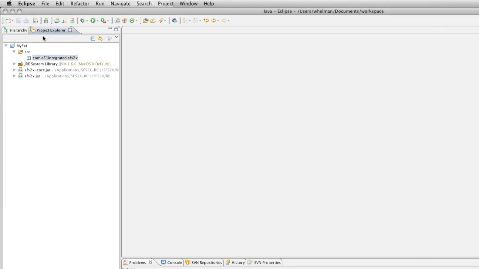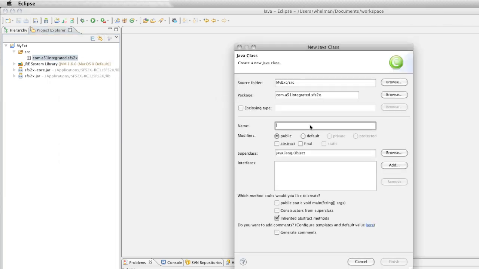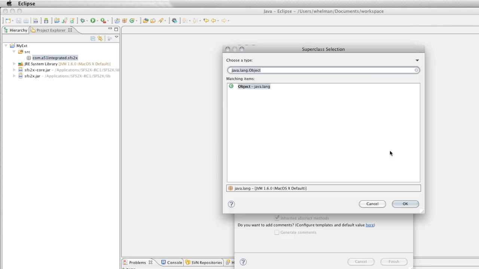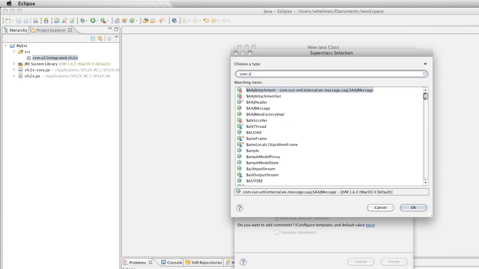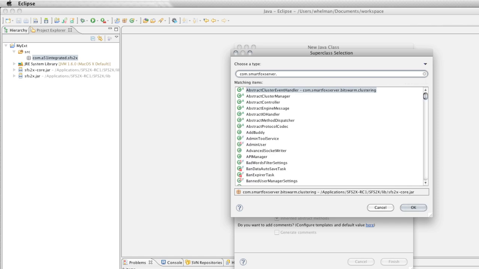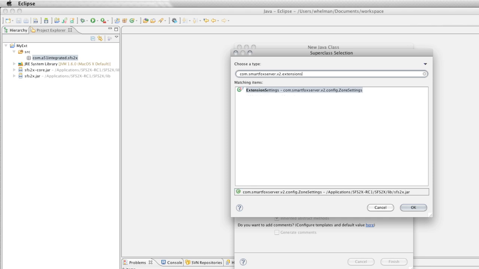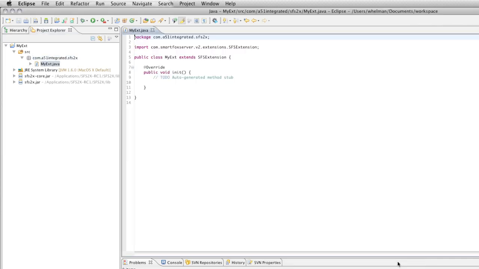So let's click New and add a package, and I'm going to add our package name and click Finish there. From here I'm going to click New and create our main class. So the main class is going to be called my EXT as well, and this is going to extend com.smartfoxserver.v2.extensions.SFSExtension. So I'm going to click Finish there.